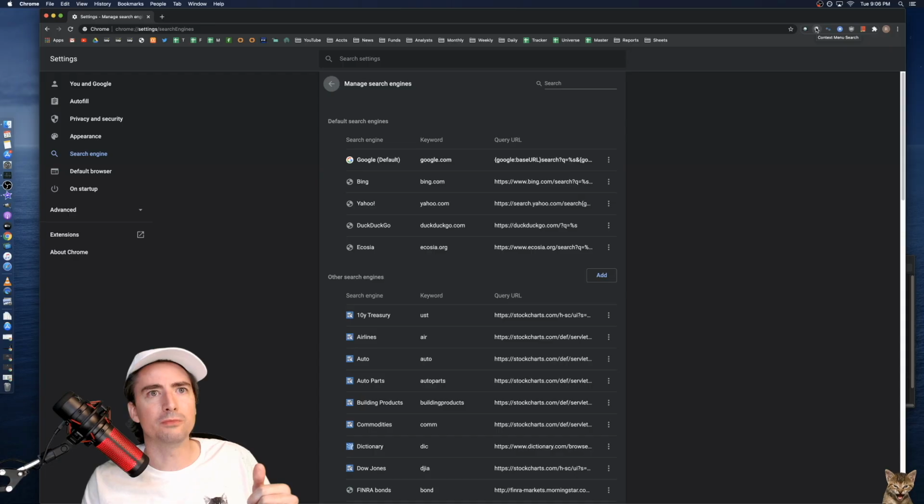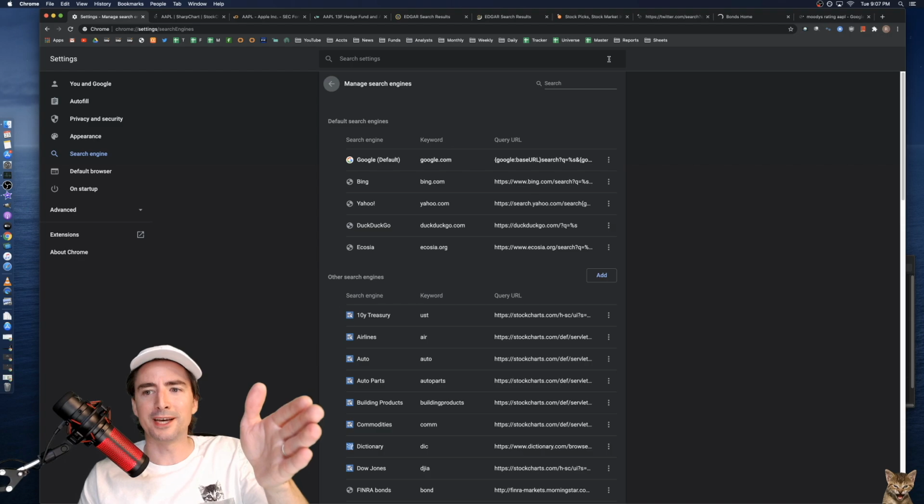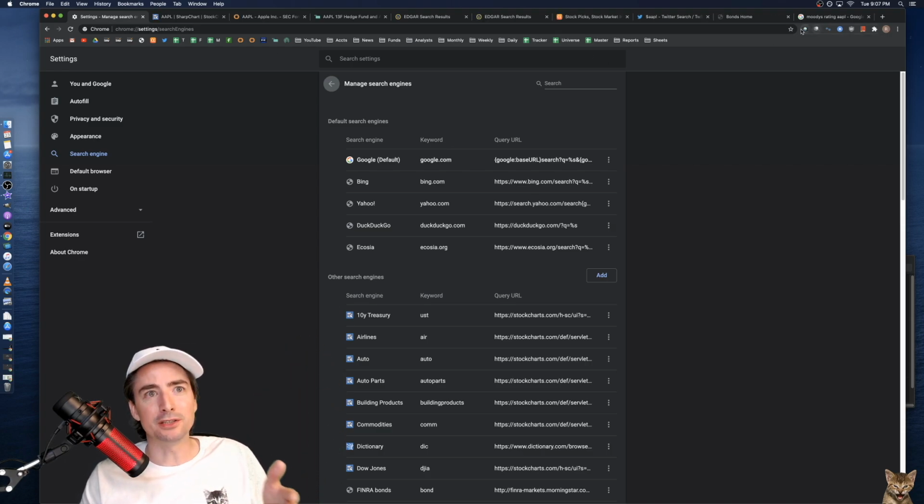All right, so here are two big ones: Context Menu Search and what's this one called? Search Center. I'm going to start with this one. This one's really cool. Let's say I come across a new ticker and I want to do some quick research on it just to get a feel for the company. Let's do Apple again. I'll type in the ticker and then I click All, and all those websites that I set open up for Apple. And this is actually pretty cool.